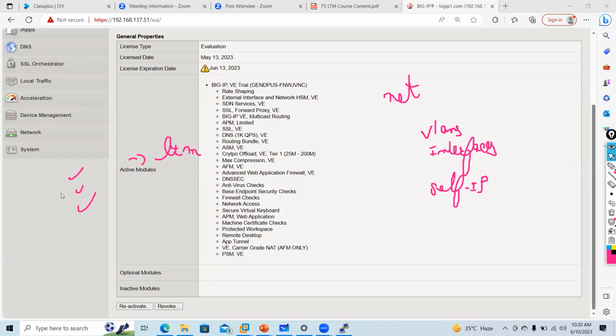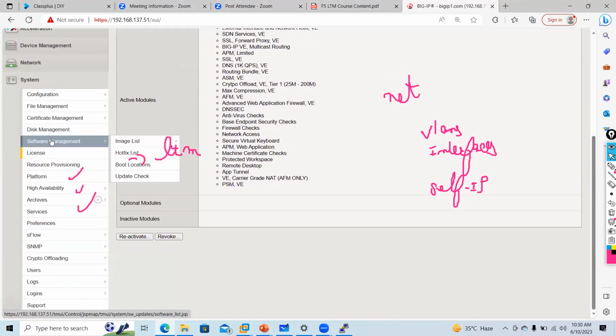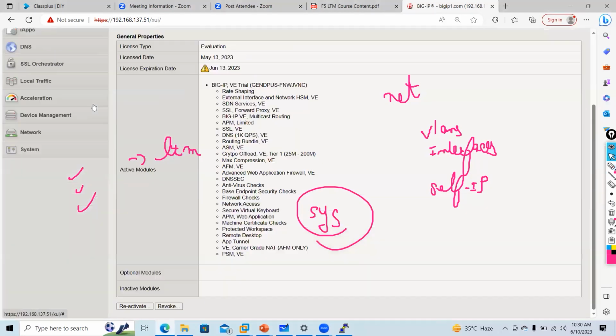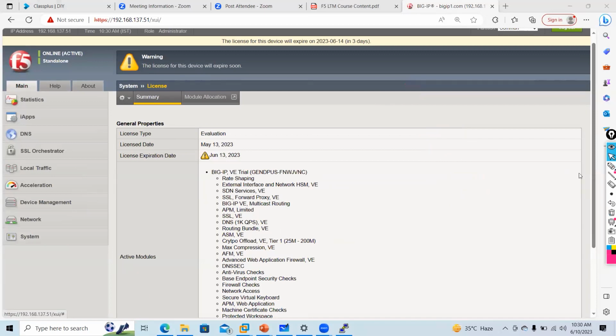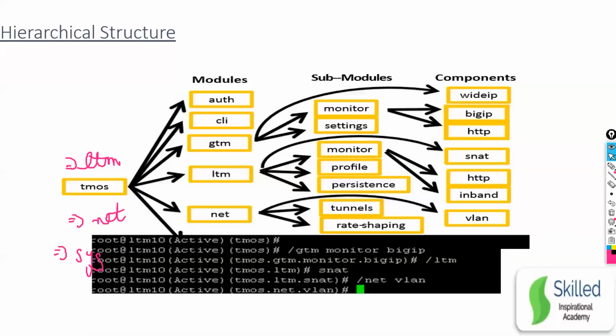If I want to see any license or any upgrade or any configuration related to iOS upgrade, then I will go to the system tab. So those are the corresponding CLI names for the GUI. In the GUI, it is called local traffic. In CLI, it is called LTM. This is called net. This is called sys. So that is your hierarchical architecture for the first component, that is called modules.